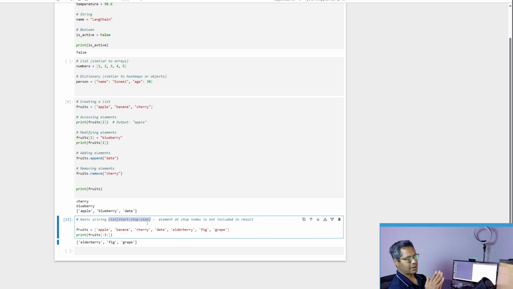It is the name of the list followed by open and close square brackets, and in between those square brackets you specify the index where you want to start slicing, the index where you want to stop slicing, and the step. One important thing to remember is that anytime you specify the index where you want to stop slicing, the element at that index is not included in your result. You will see that in a second.